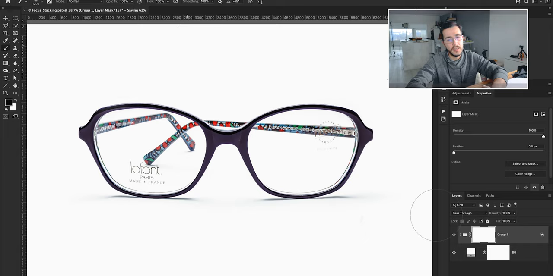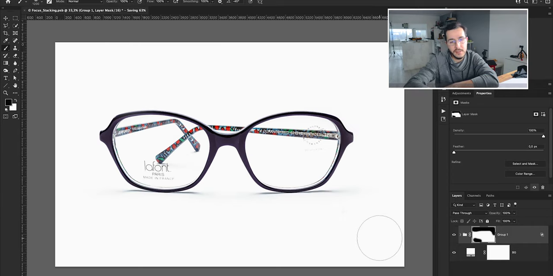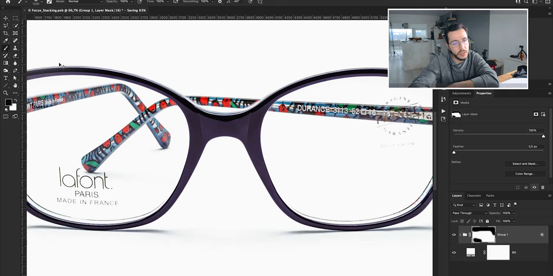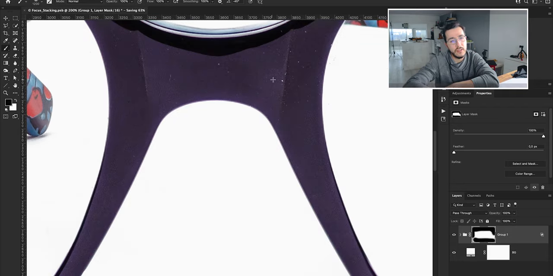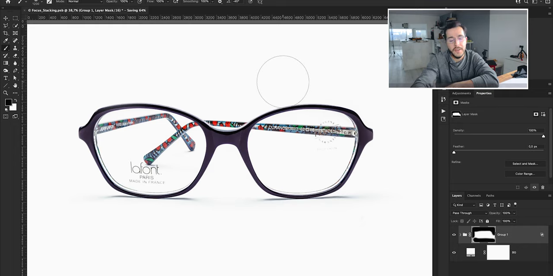Of course, you can check for different things. You can check for artifacts that we have left over, some dust, scratches and stuff like that. You can see that I have some scratches and some dust particles right over here. I will not worry about that now.